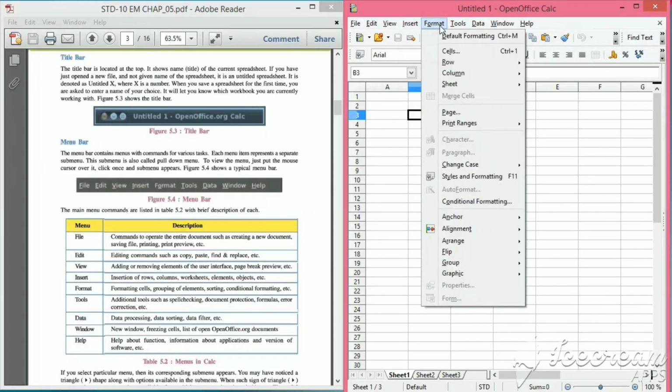The next important menu is Format. The Format menu includes cells, rows and sheet. See, if you want to change the row height or to hide the row, we use this option.